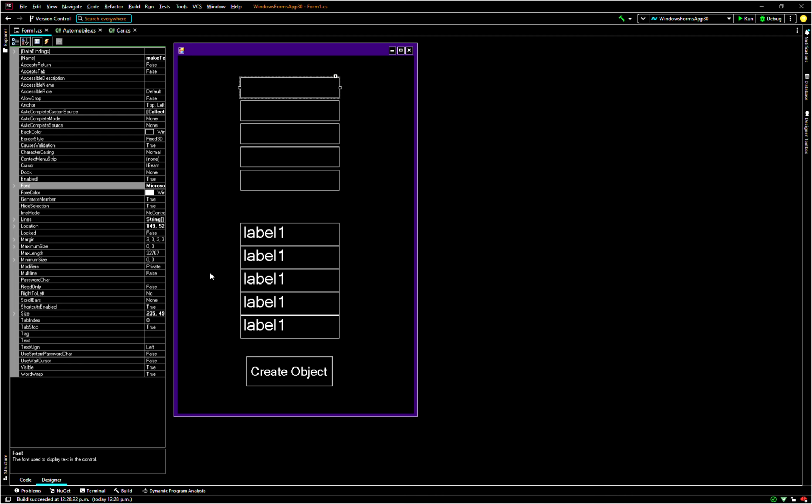Okay, so same thing for the labels. Now let's finally do the code. So the getCarData method accepts a car object as an argument. It assigns the data entered by the user to the object's properties, so private void getCarData takes a parameter, a car object. Okay, so we'll just define that here.